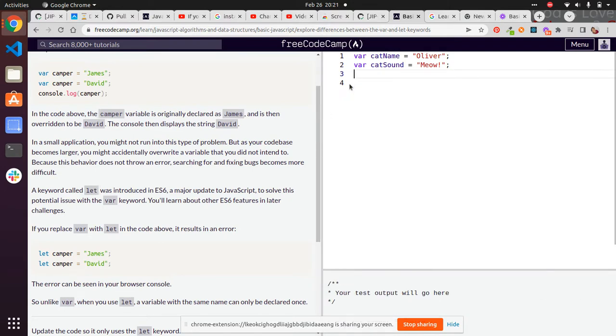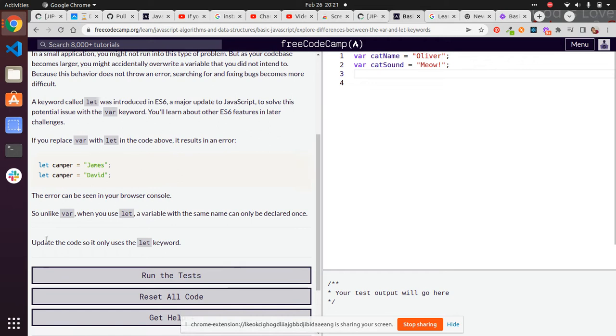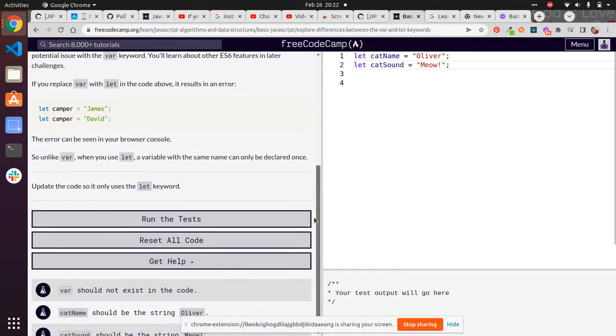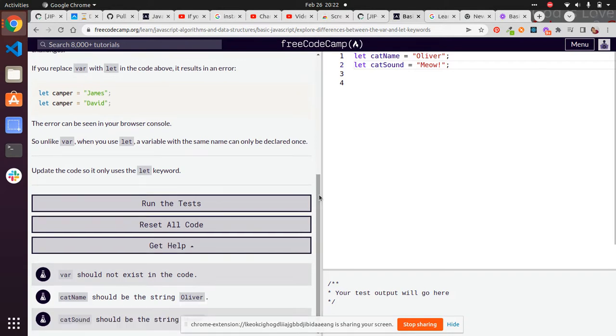Okay, so we have var catName, catSound. We are asked to update the code so it uses only the let keyword. We're still taking milk in this course. We've not gotten to the hard parts, the bone parts, and the strong meat. So let's keep going. And that's what we're asked to do. So I think we can run the test.